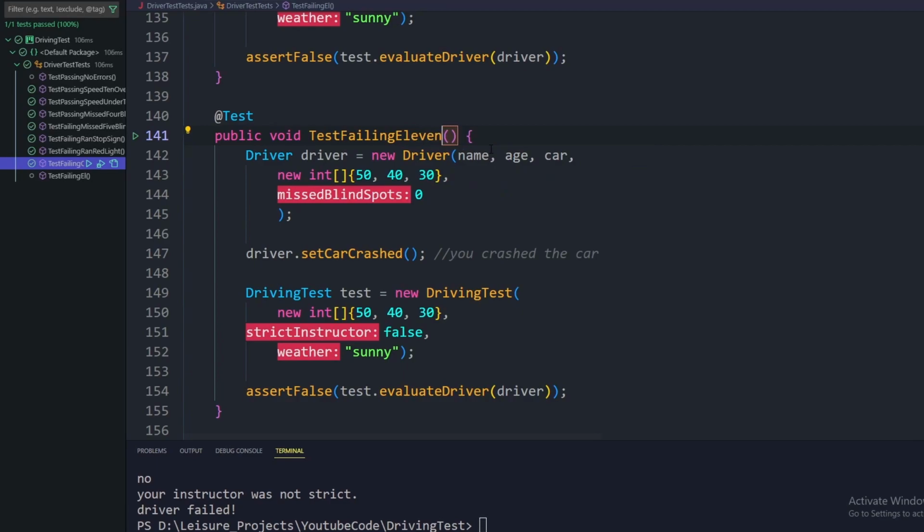$11 over. So let's say that instead on the 30 zone I drove 41. And that means that I failed in this case. Remember that on the typical test, you could go 50 in the first zone, 40 in the second zone, 30 in the third zone, and the strict instructor is false. So that means here, I still failed. I'll fail because I go 11 over.